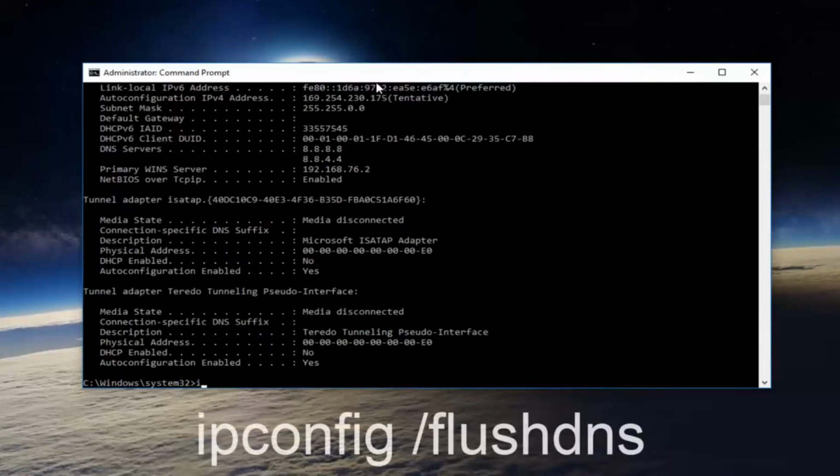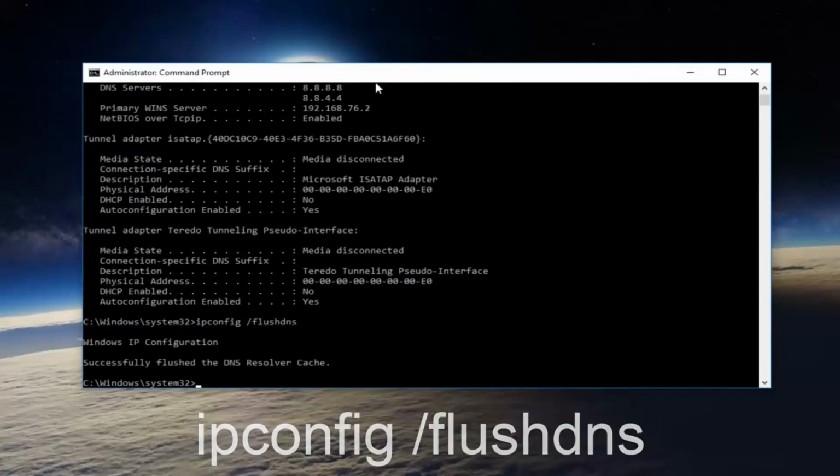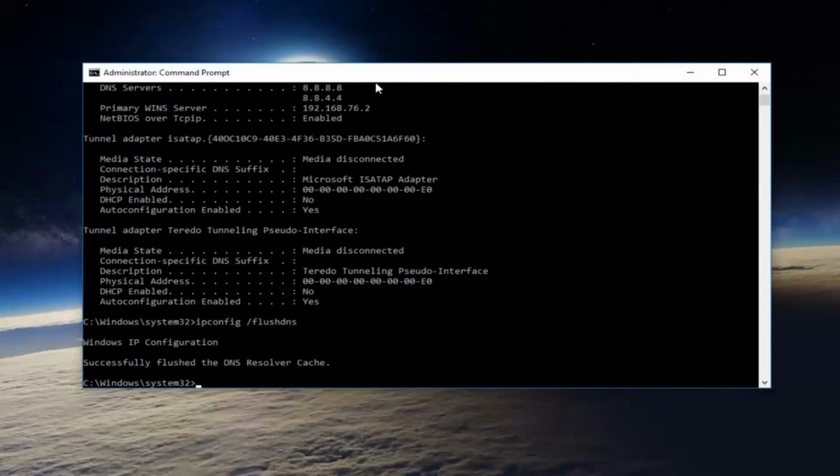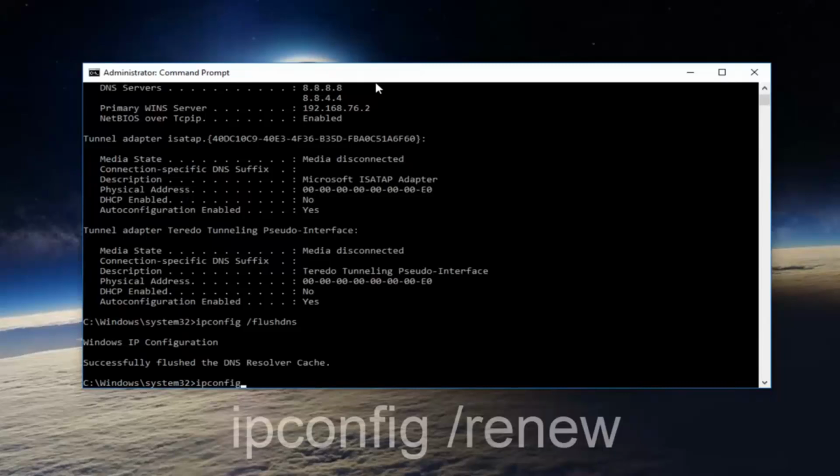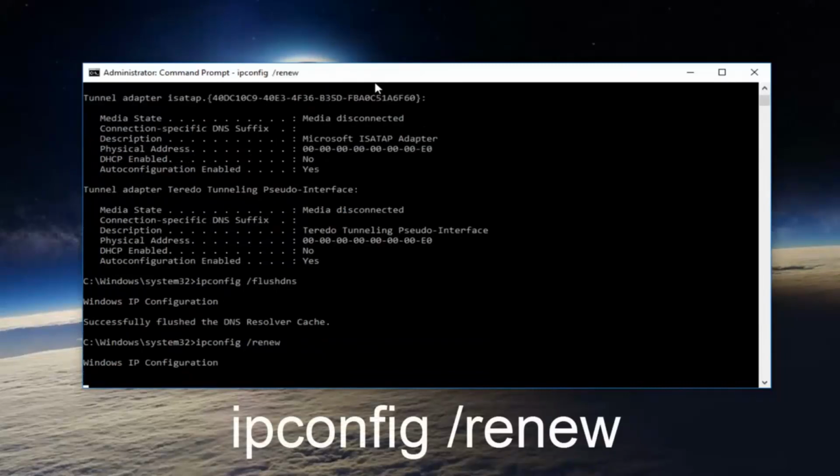Once you're done doing that, type in ipconfig space /flushdns and then hit enter on your keyboard again. Now you want to type in ipconfig space /renew, then hit enter on your keyboard once more.